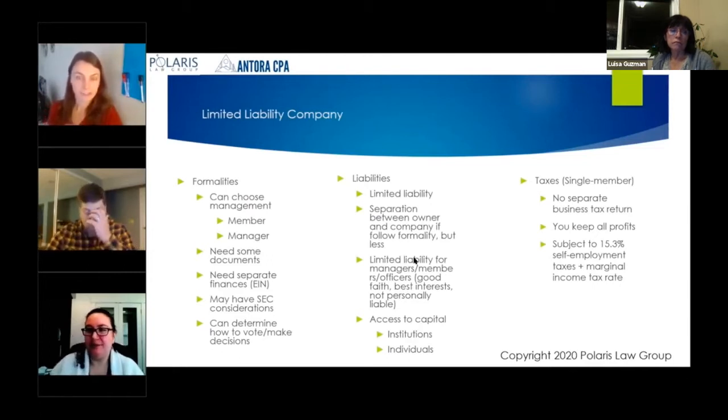So for a single member LLC, so one owner, I would repeat everything I just said for the sole proprietor. They are taxed the same. So not a separate business tax return. It's on your individual 1040 with that extra Schedule C page showing the business profit or loss. You also get to keep all the profits, and you're still subject to that 15.3% additional self-employment tax on the federal side.